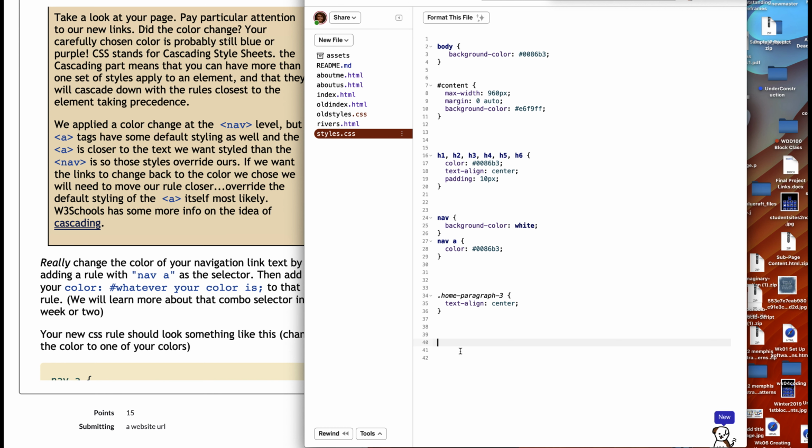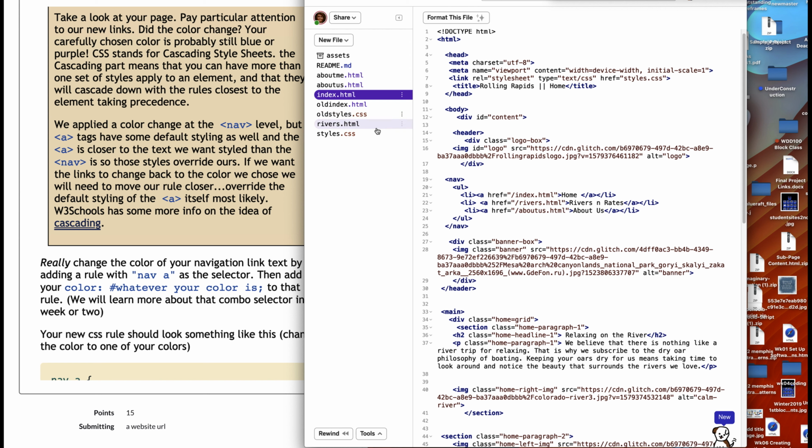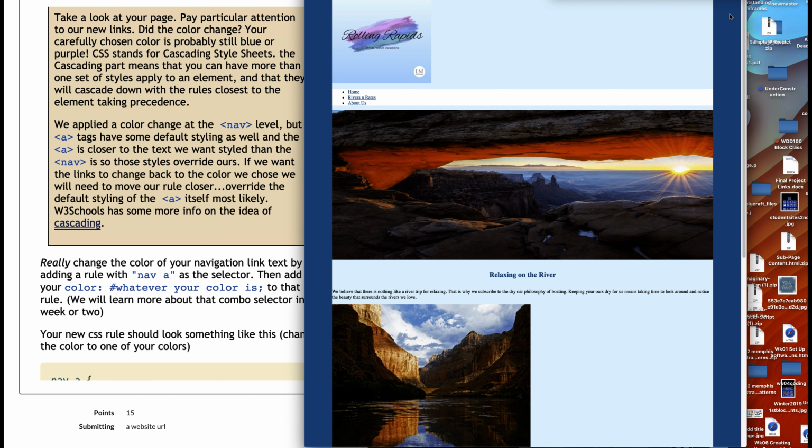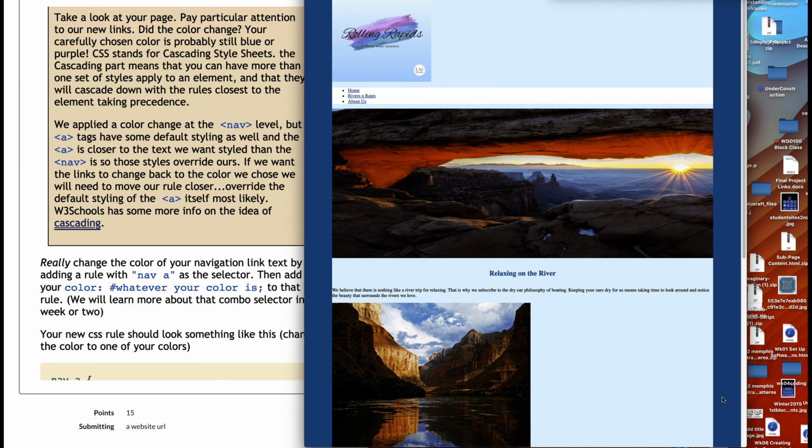We're going to make our banner image, banner, a width of 100%. Now, why are we giving it that? Because we want it to go all the way across, and we gave our page a width of 960. So if we give that 100%, it'll make it go and stop at the edge.